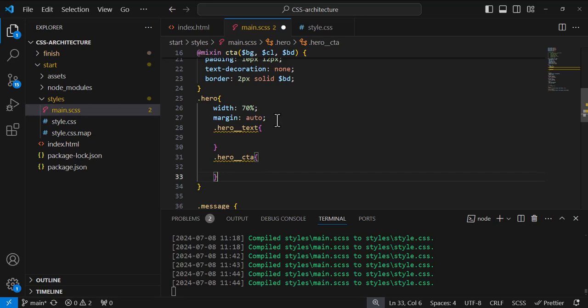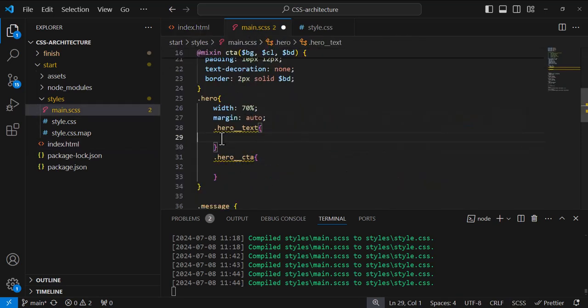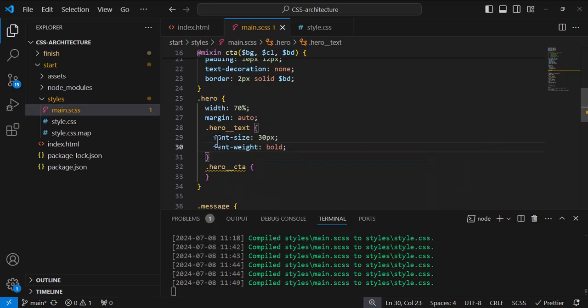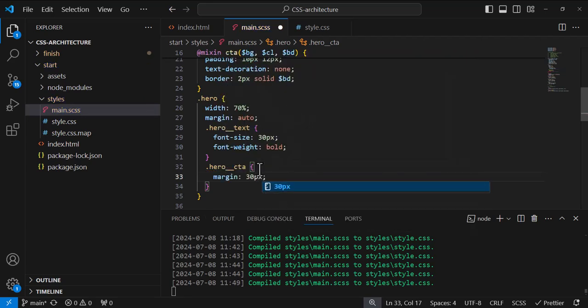Now, so I can then target each of the selectors. For example, let's say, because this hero text, let's check, it's on the paragraph, right? So I could say, maybe font size, for example, 30 pixels, the font weight, just for visual purpose. Let's target this CTA. Let's say it's a div container. So let's say I give it a margin of 30 pixels up and down and 0 left and right, so that it stays off the other element.